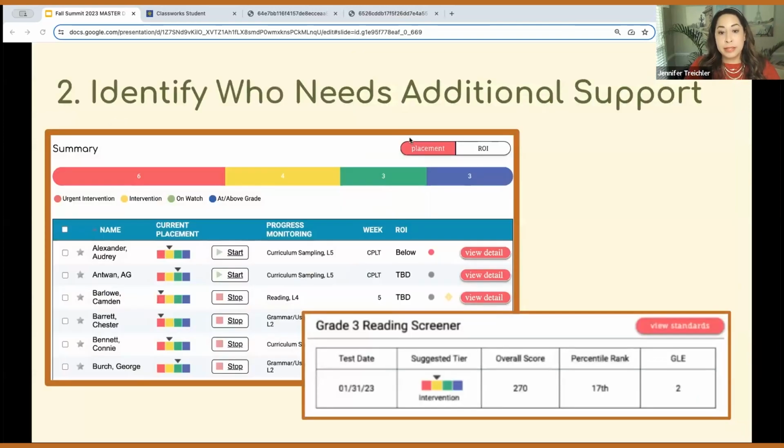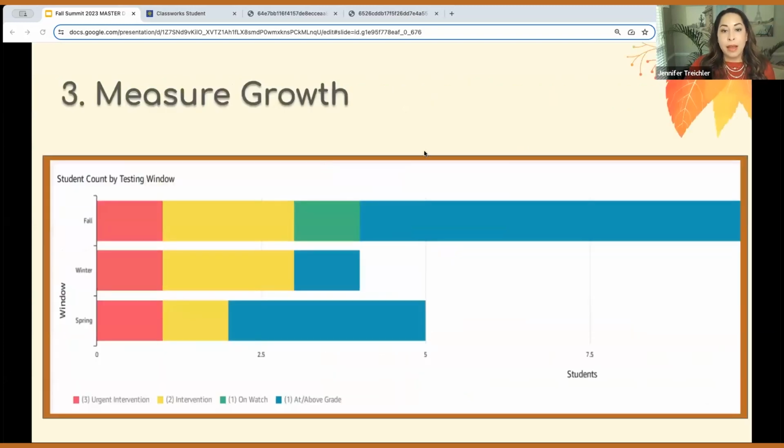Second, the NCII recommended percentiles are used in Classworks to help you identify which students need those added supports. And then throughout the product, which you'll see in a few minutes, we have these nice color coding options to really show you easily which students need support. And then third, it's a valid and reliable measure of growth throughout the school year if it's administered as recommended, and we recommend administering in the fall, winter, and spring.